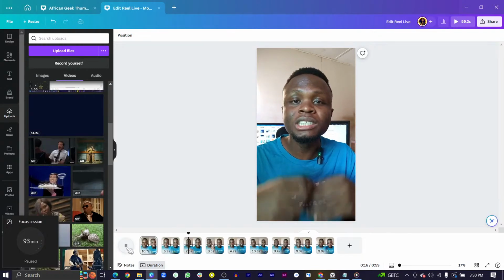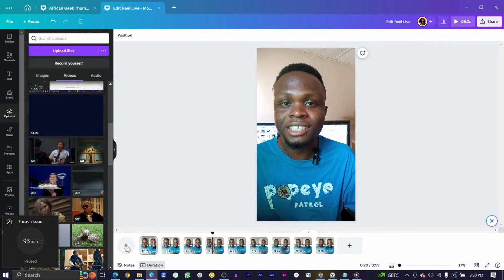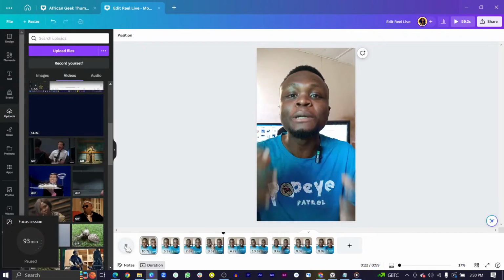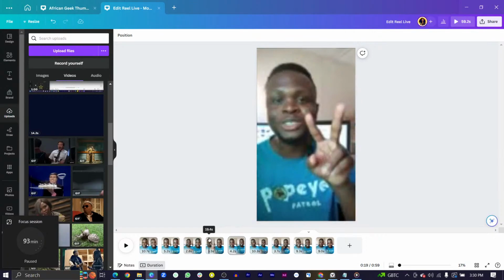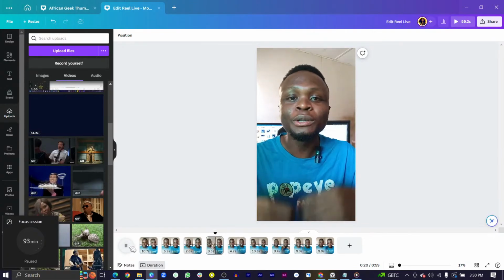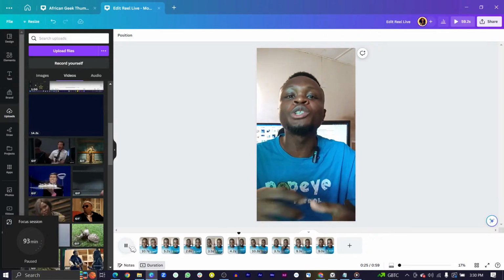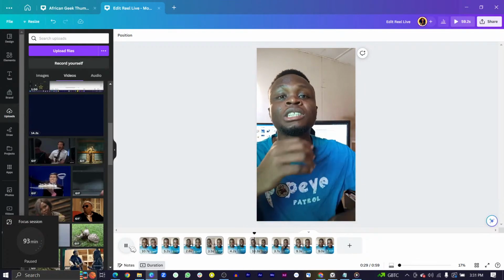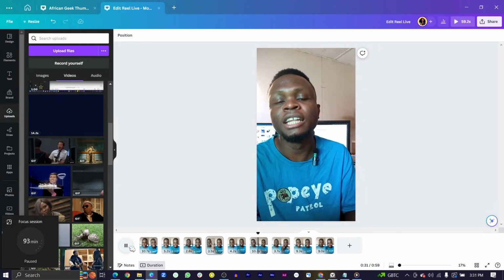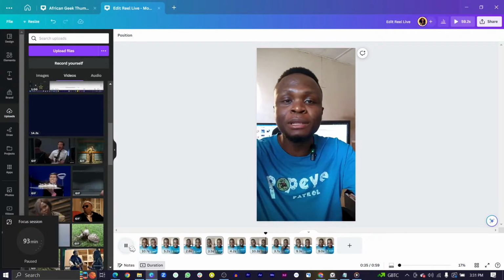Number 1, Control D, which simply duplicates your elements. Number 2, Control plus G, which simply groups your elements. Number 3, Control Shift G, which ungroups your elements. And number 4, Control plus the open square bracket, which sends any element backwards. Then Control plus the close square bracket, which brings any element forward.